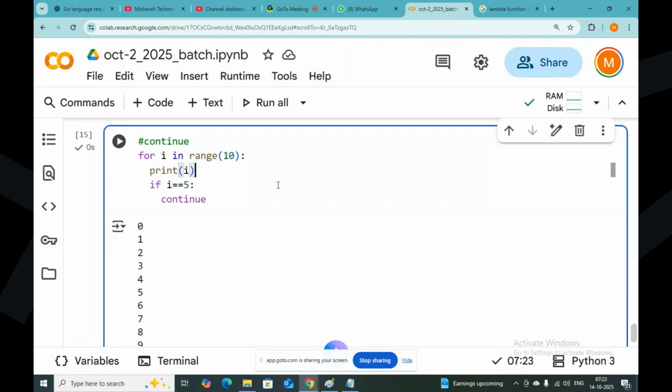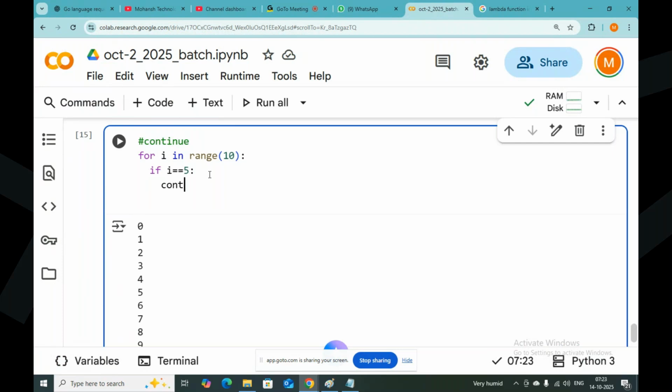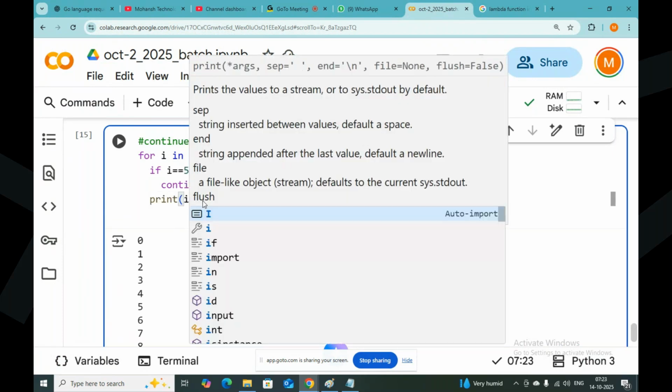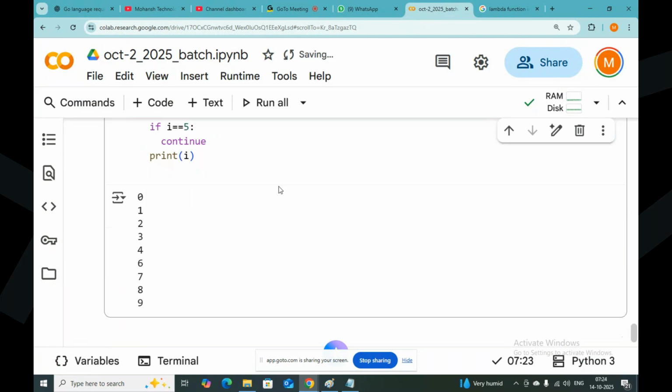For i in range of 10, 0 to 9 is printing, but if i is equal to 5, continue. When I say continue, it should go. Print i. Now you can see the program is working.